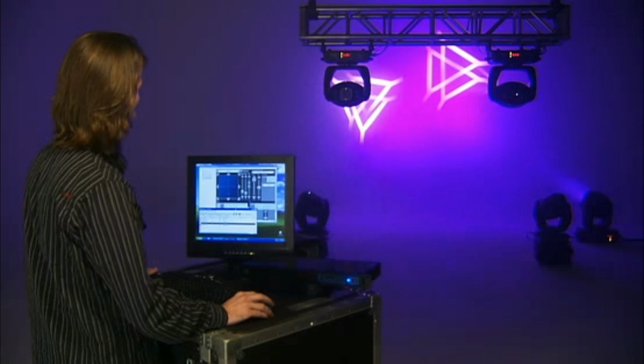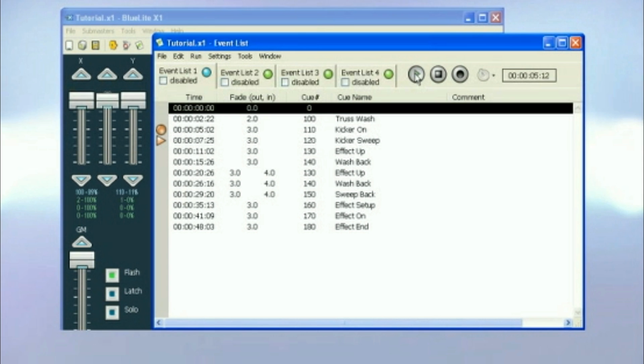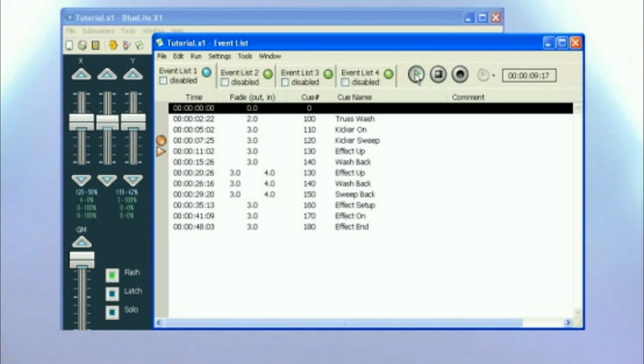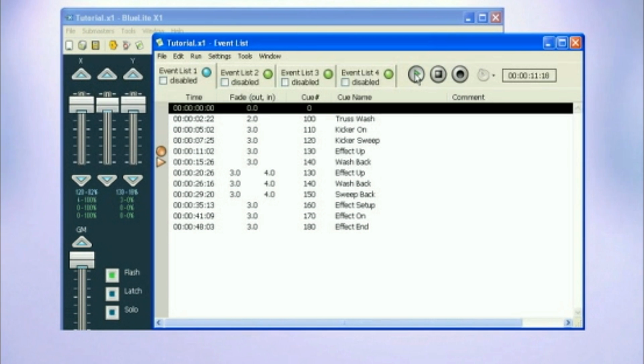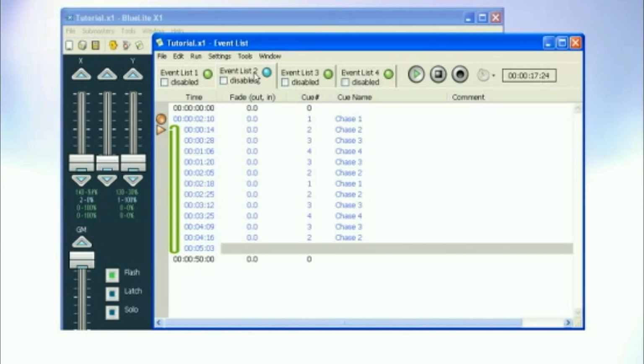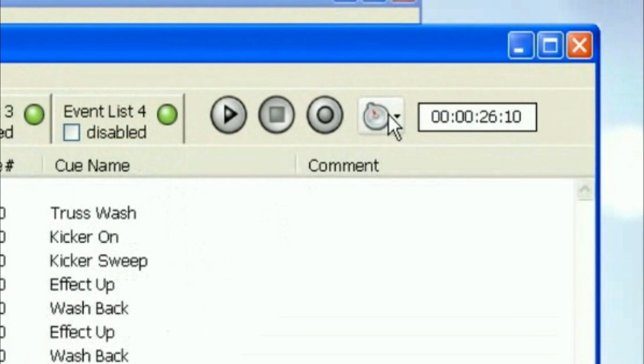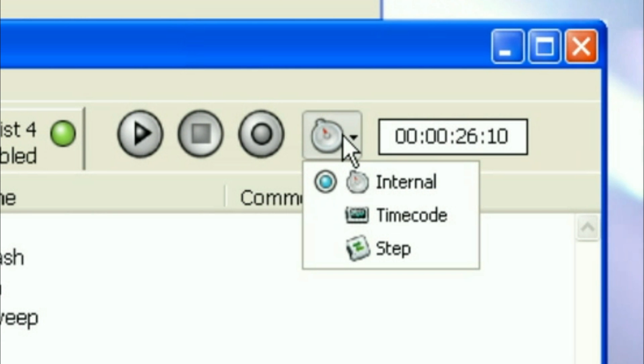As mentioned earlier, the BlueLite X1 has 4 independent event lists. This is very useful if you have, for example, some of your lights performing a slow, smooth fade, while other lights or effects are running in a fast chase in the second event list. You can use any cue in any order with any fade time. The event list can run in 3 modes: synchronized to a SMPTE timecode, run on internal clock, or step mode.